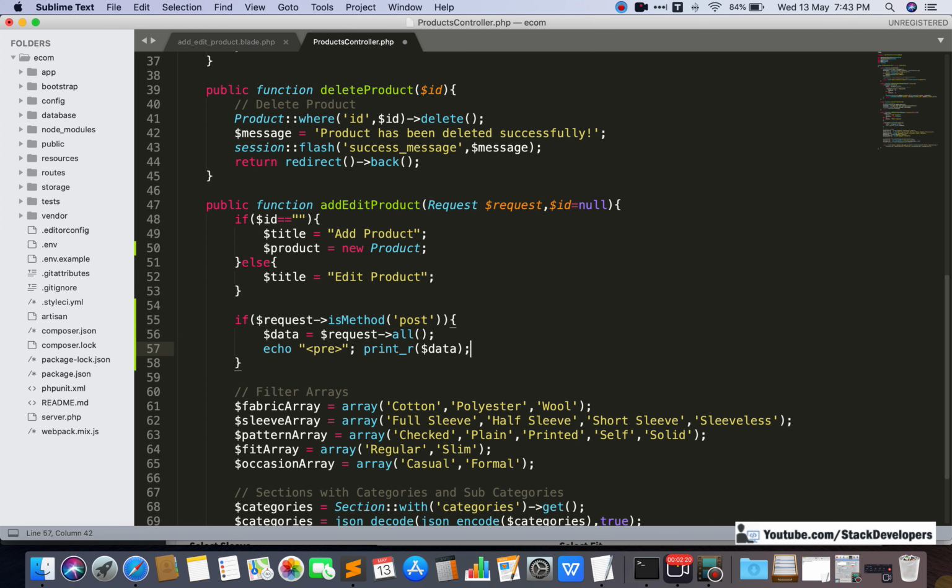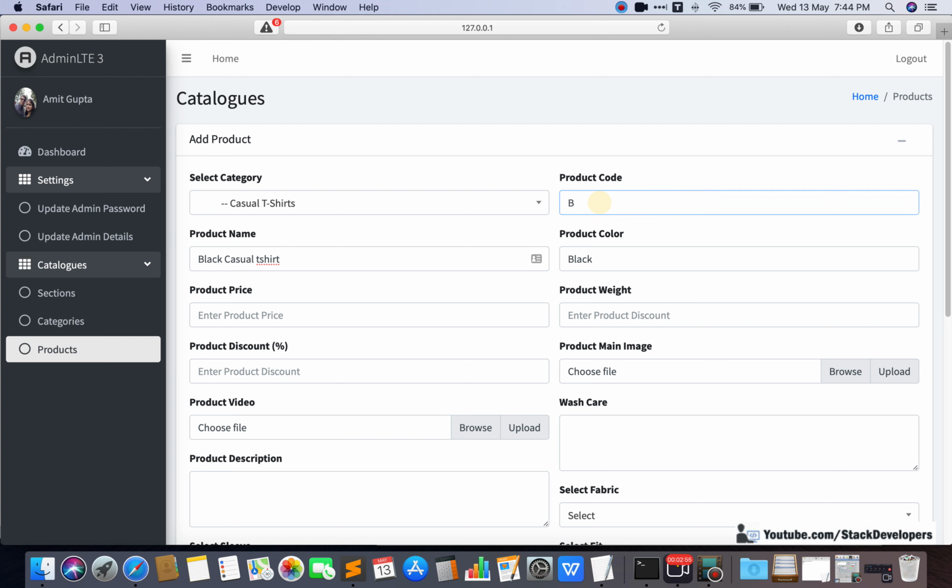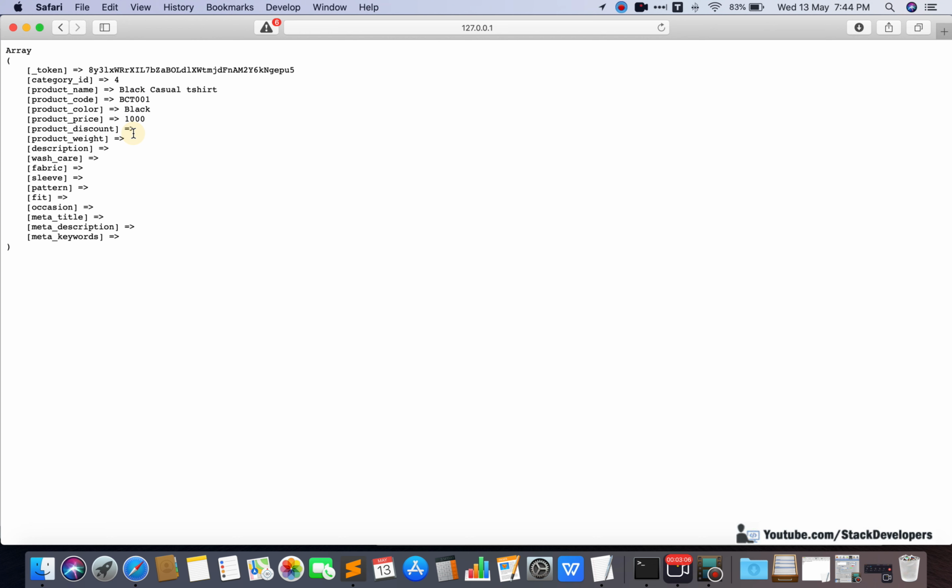So I am going to submit our form and we'll see whether the data reaches there or not. I am going to select some data like casual t-shirt, red casual t-shirt, or black casual t-shirt, any data you can add, and product color is black. This product name we are going to add here, and product code can be anything. The price you can keep as 1000. I'm going to submit. You can see the data is coming fine here.